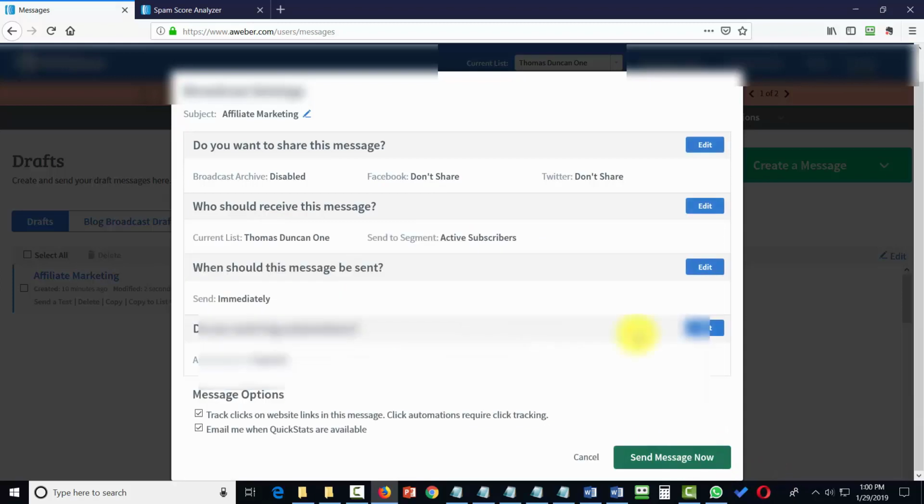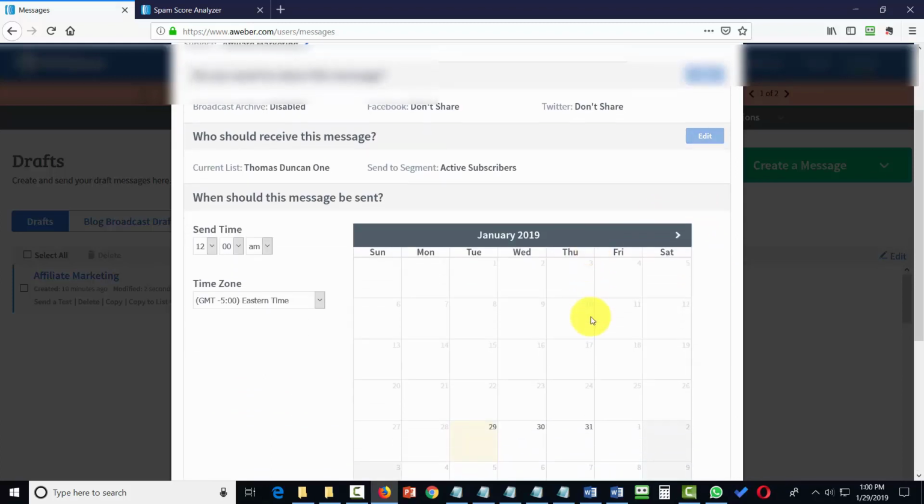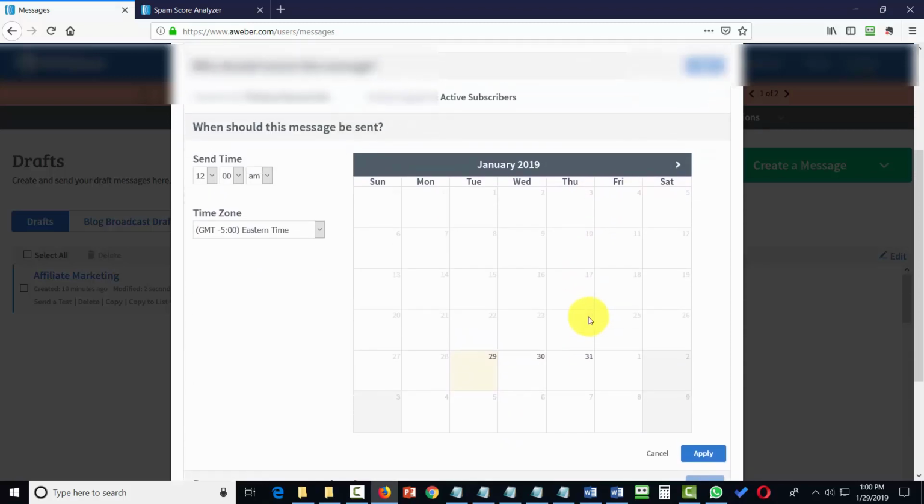You can then schedule your message. So what you can do is click this Edit button. You can then determine when you want the email to be sent. If you just want it to be sent right now, you don't have to do anything in terms of a schedule. But if you want to schedule it for a specific time, you can do that. All you'll need to do then is change your email to the time that you want the email to be sent. Once you do that, you can then click Apply.